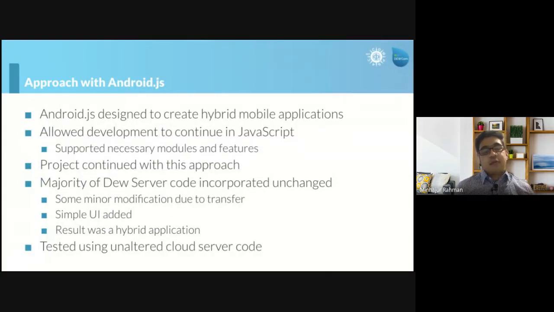The second approach was with Android.js, which is designed to create hybrid mobile applications using JavaScript. In addition, it provided support for the necessary modules and features required to deploy Dewblock on the Android platform. Therefore, the project continued with Android.js.